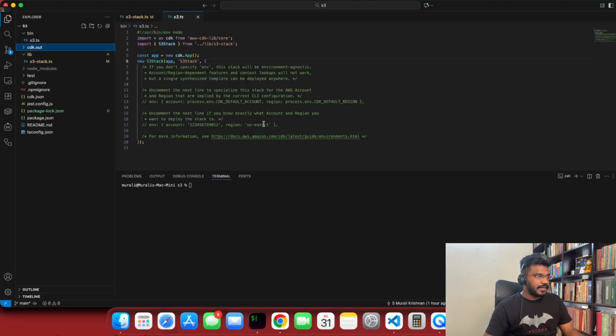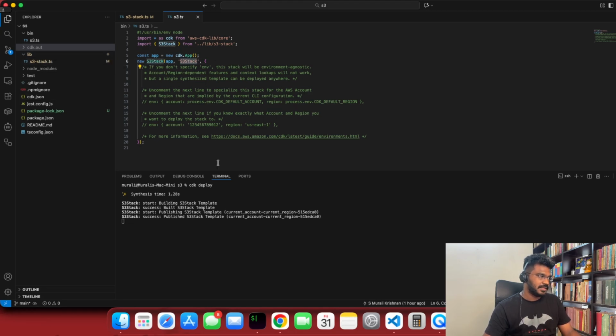By default, if I deploy this, it would go to the default region configured in my AWS CLI. I've configured US West 2. So if I do a CDK deploy, it would go to the US West 2 region. It'll synthesize and then deploy a stack, and the stack would have this name, S3 stack.